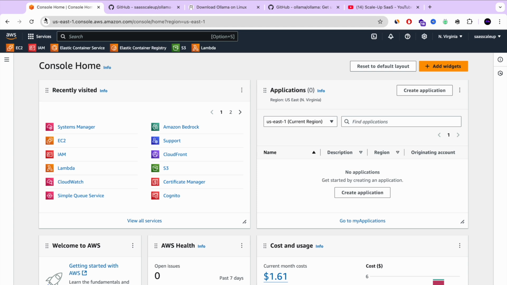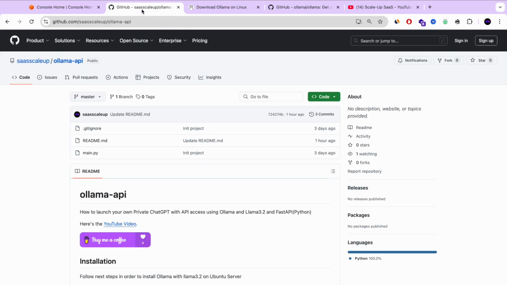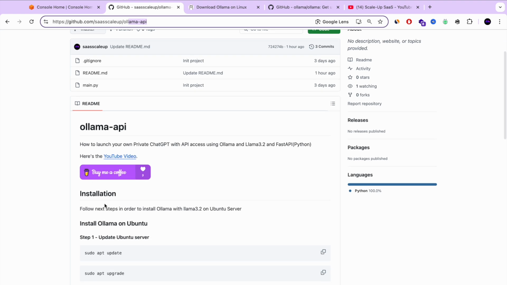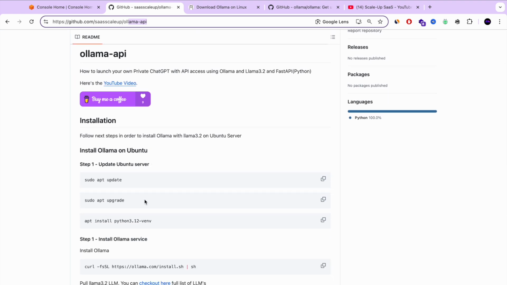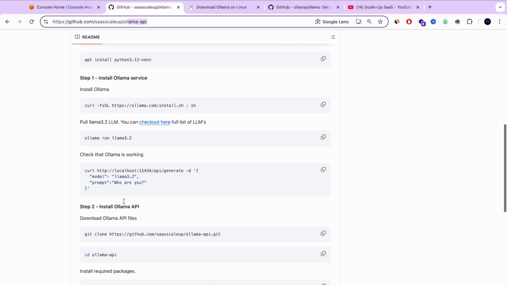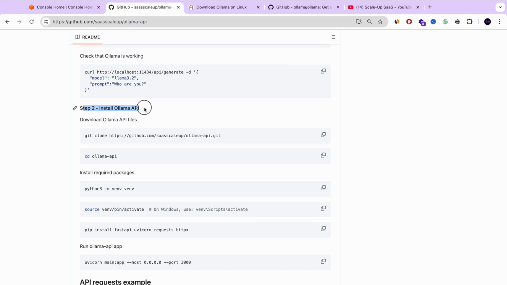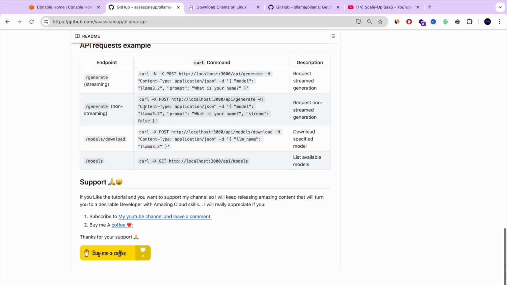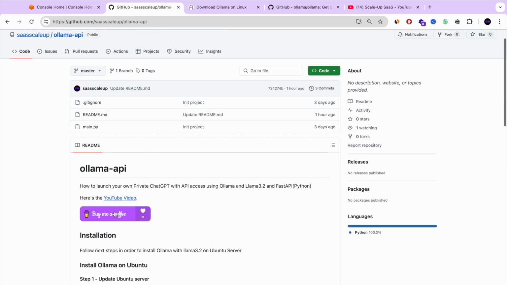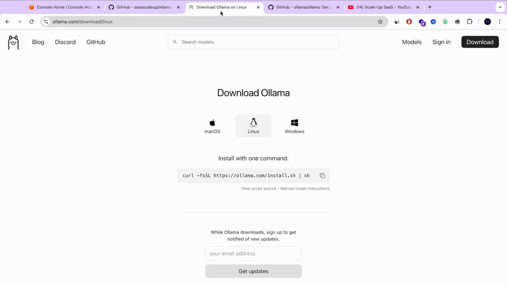So in order to start our Ollama API tutorial, these are all the things that we need. First of all, we need an AWS account because we're doing everything on AWS. Second of all, I'm going to share with you my GitHub repository with the Ollama API script with the Python and FastAPI library. So you will be able to follow the tutorial there, the documentation, and see how you can install it by yourself too. It's going to be in our description.